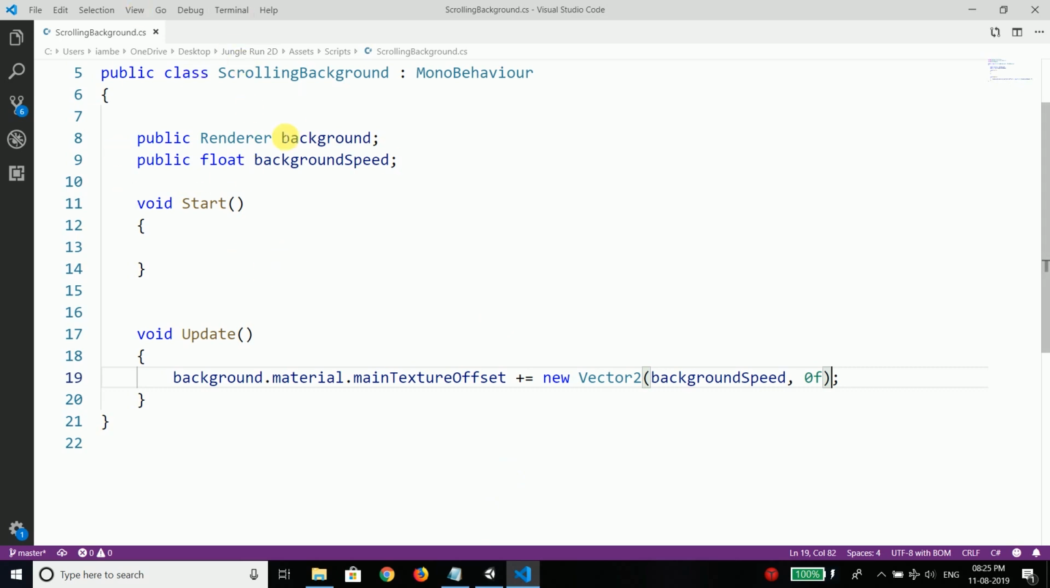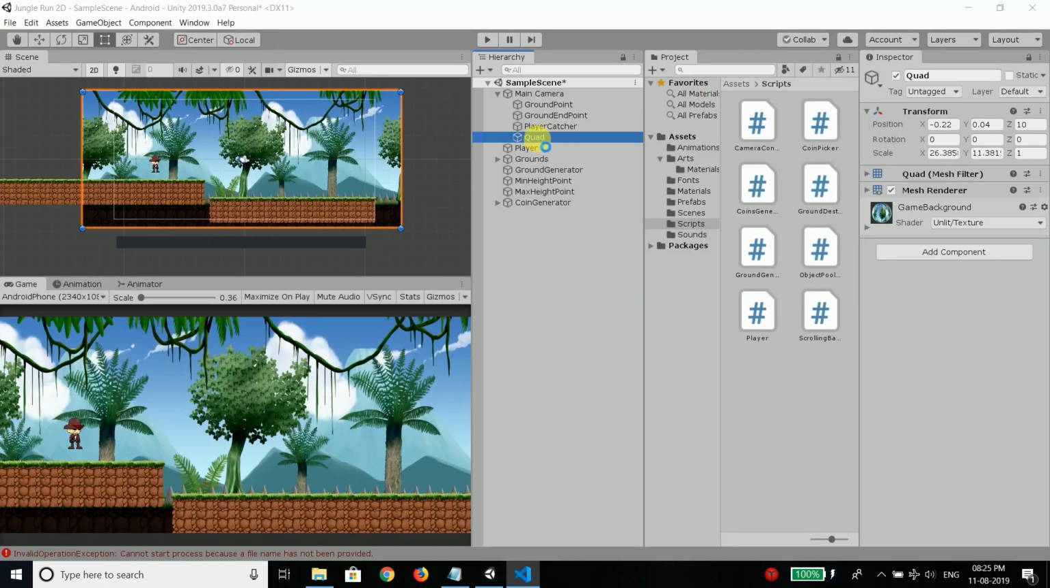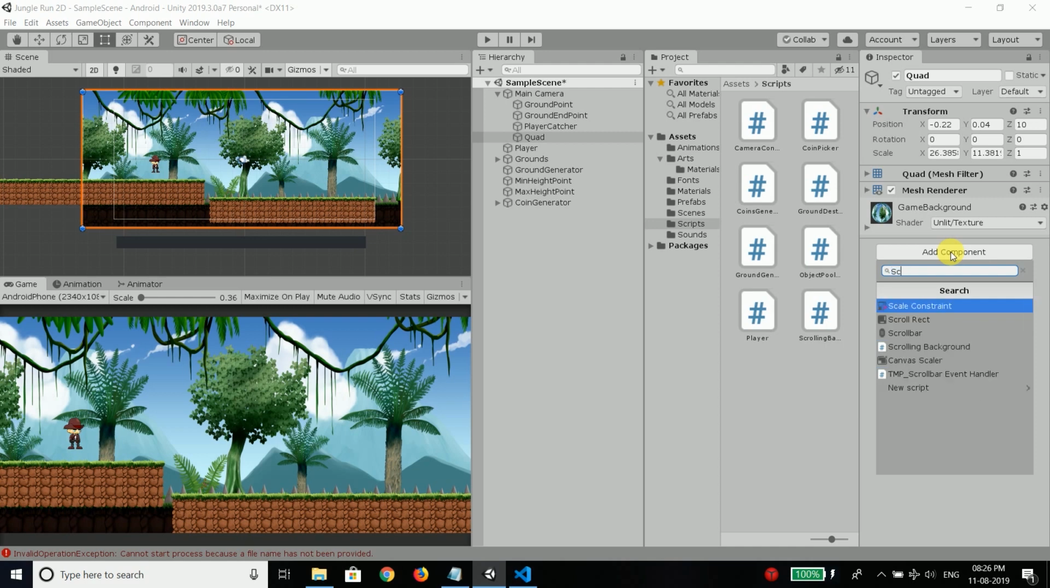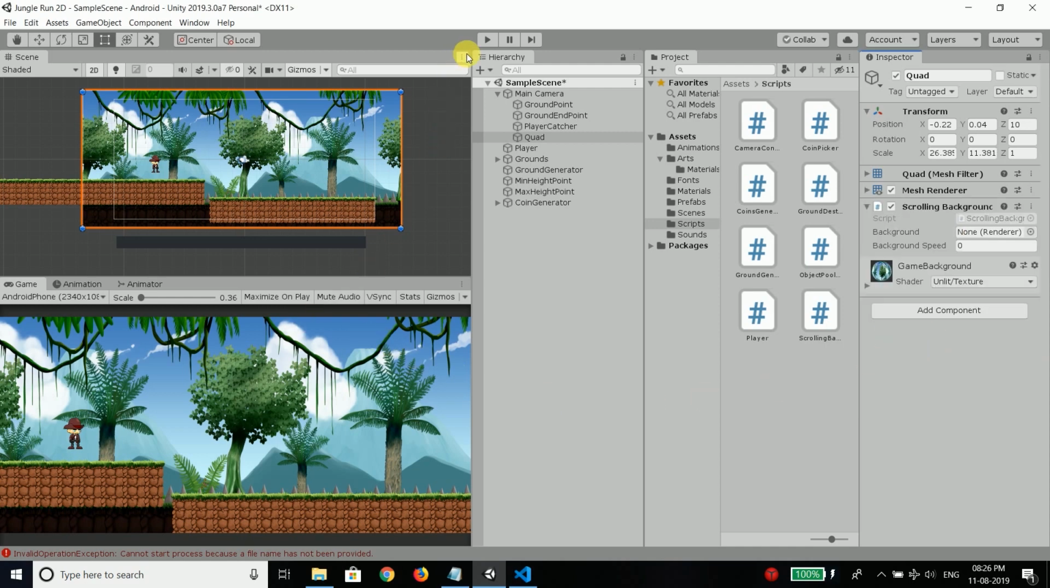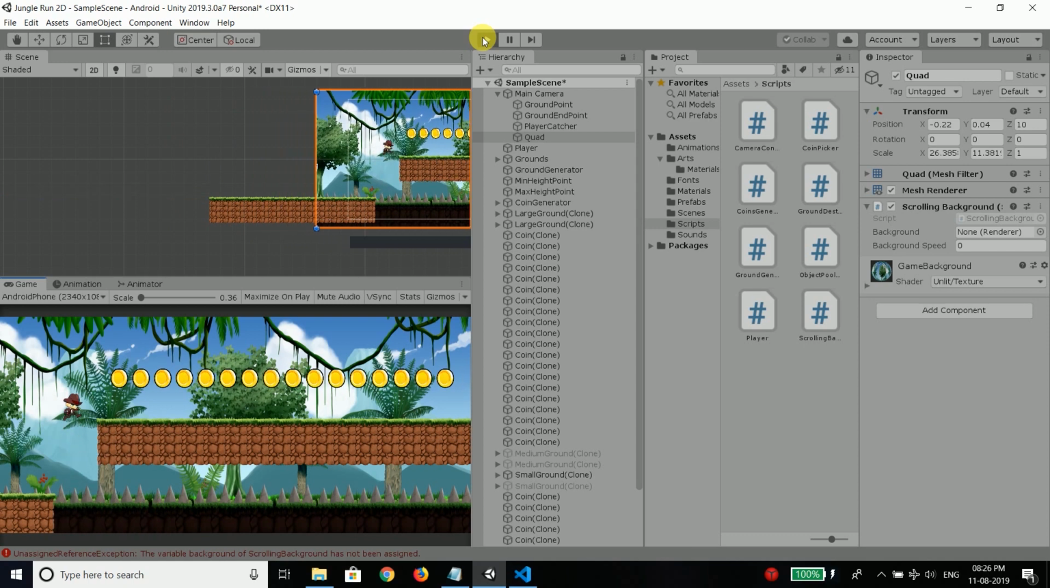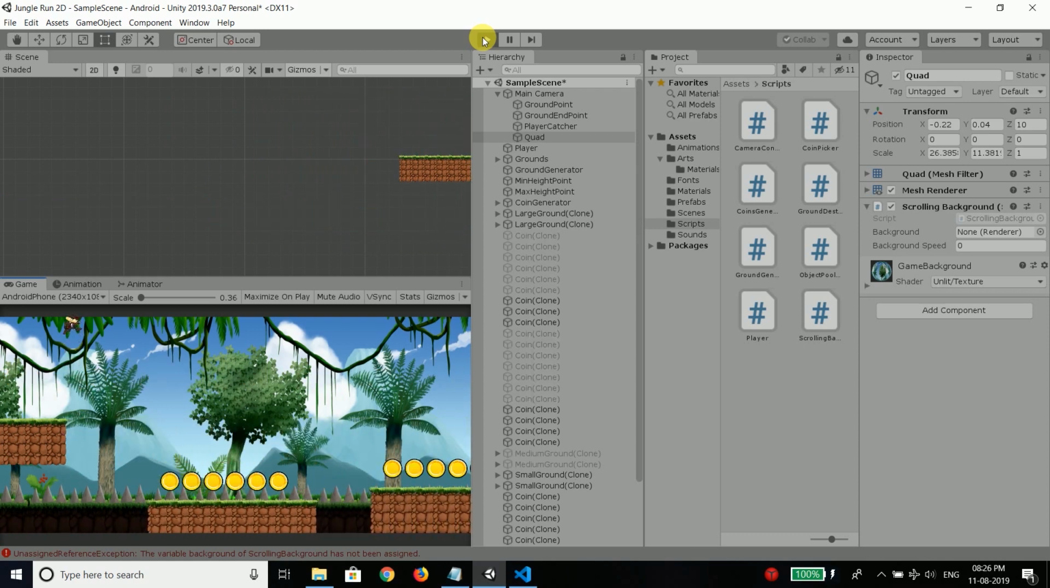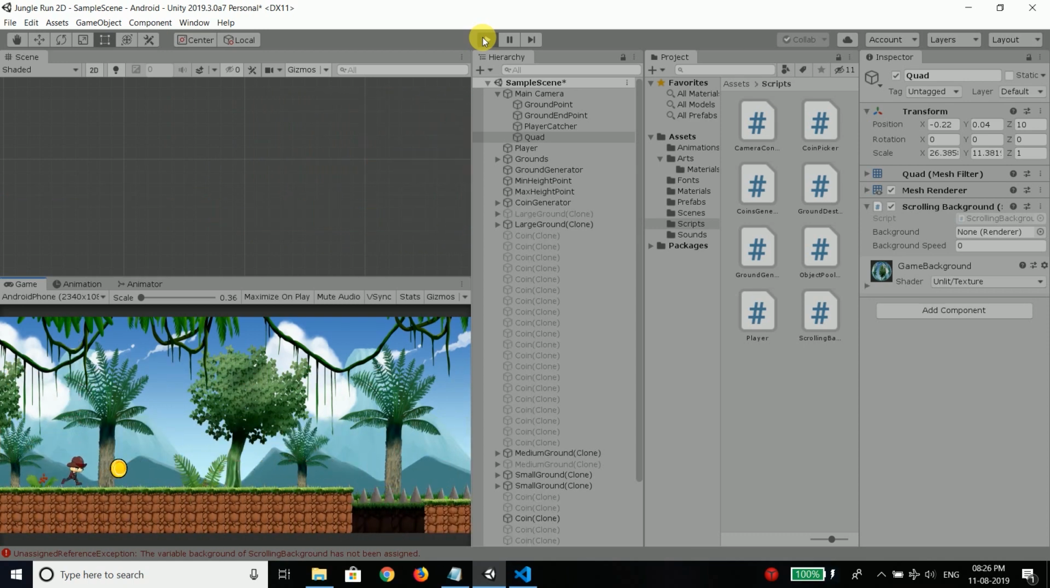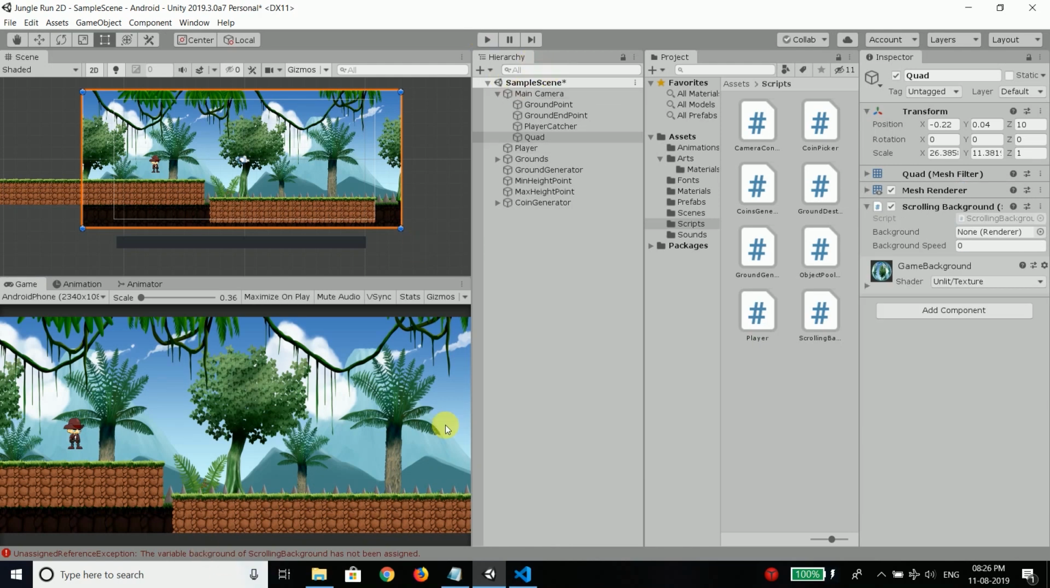Now we just need to attach the script to our quad. So select quad and then add component, and we will add scrolling background like this. Now let's run the game. And the background is not scrolling because we did not initialize the values.